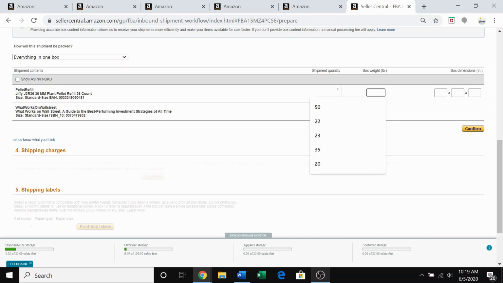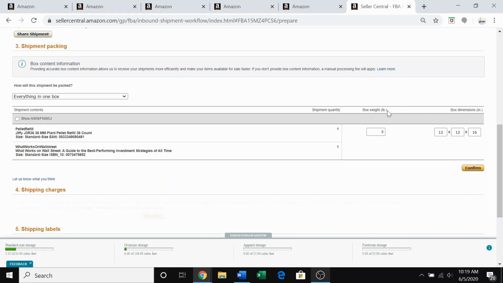We're going to make this nice and easy for you guys. So totally estimating here, we're just going to go 5 pounds. This is one of the smaller box dimensions that I know off the top of my head. So we're going to put in the box weight, and we're going to put in the dimensions. This is how Amazon's going to charge you. So these need to be very accurate.